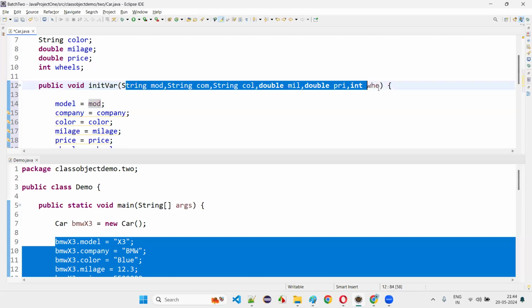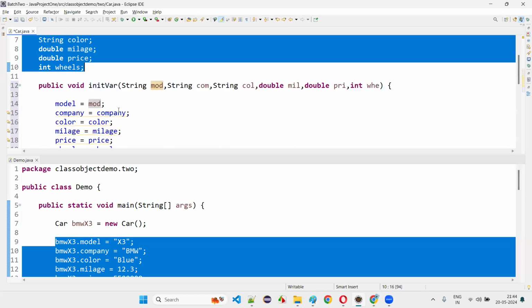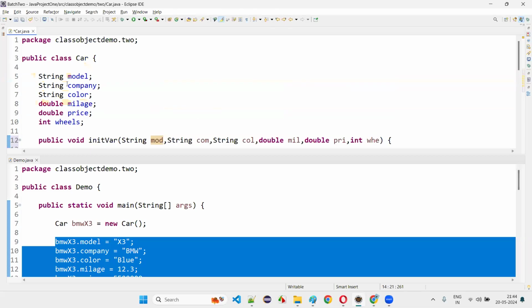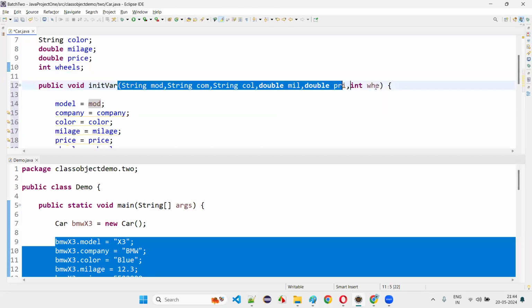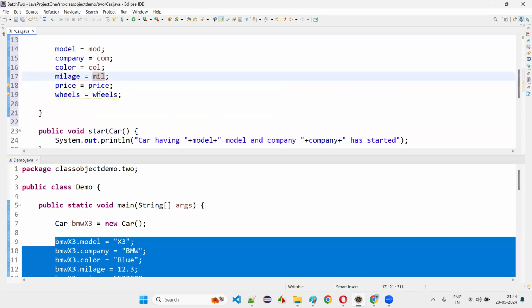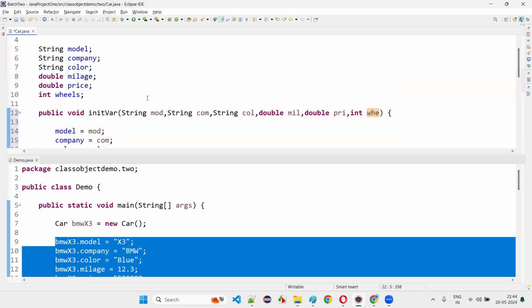Now, if the parameters have the same name as the class variables, there is a problem. The parameter is getting assigned to the same parameter only. But if I give different names for the class variables and the parameter names, then it's okay. Color is equal to COL, parameter name. Mileage class variable is equal to MIL, parameter name. When they have different names, no problem. PRI, WHE. You see, the error is resolved here. Now you say model means this model will get highlighted. MOD means this parameter will get highlighted. Is it working fine now?